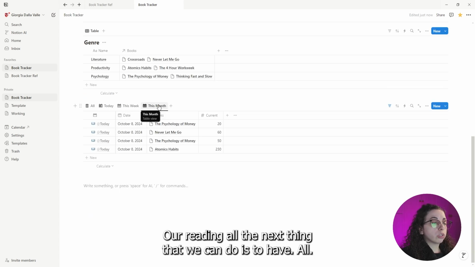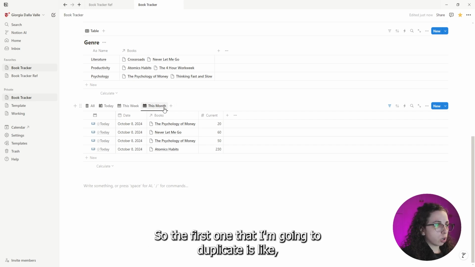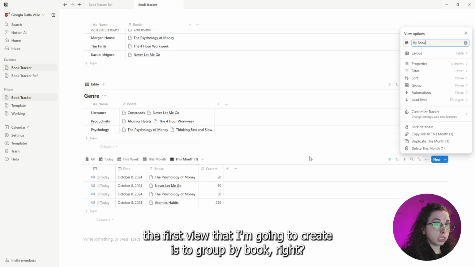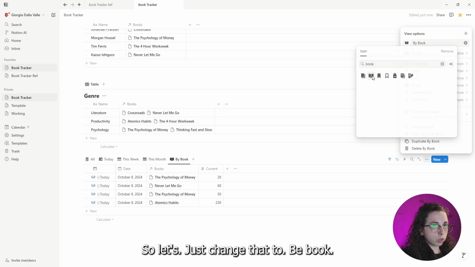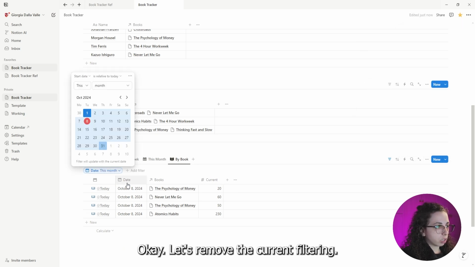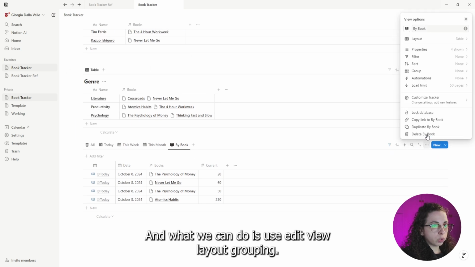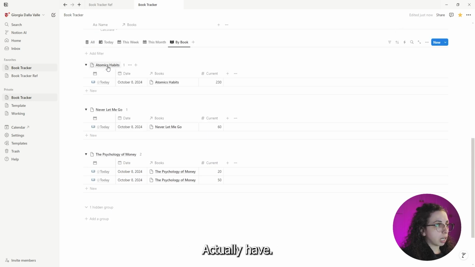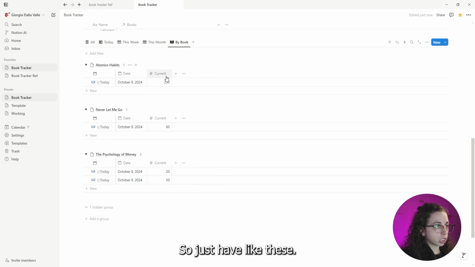The next thing that we can do is to have all our daily tracking be grouped by week or month and things like that. So the first view that I'm going to create is to group by book, right? So let's just change that to be book, okay? Let's remove the current filtering, delete filtering. And what we can do is to edit view layout, grouping, and group by book. And because we actually have the books here, we can hide the book, okay?